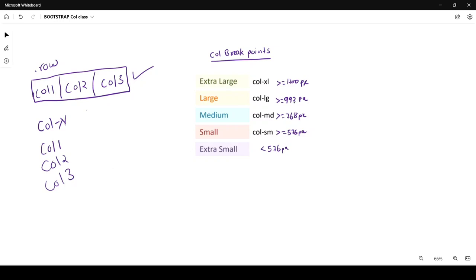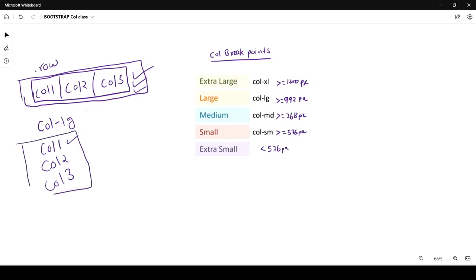Okay, similarly if we provide lg, then in extra large it looks like this, and in large it looks like this: col1, col2 and col3 in a single row. But if we reduce to medium, then it looks like this. If we provide md, from extra large to medium we have this layout: 3 columns in a single row, but if we reduce to small, it will look like this, and in extra small also. If we provide sm, then from extra large to small the layout is this, and if we reduce to extra small, then it comes row-wise. Every column is in a single row.